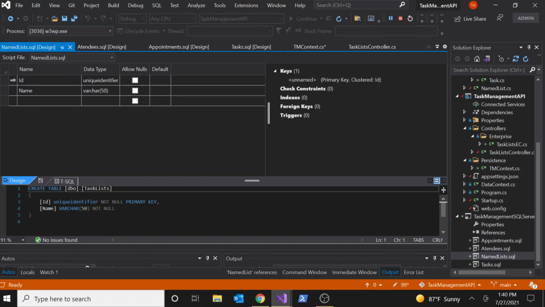Named list here corresponds to all the lists that are currently in the database, and it has an ID right here, which we will use to identify the appointments and tasks. So each appointment and task has a list ID. When you want to get a list, you're going to query with this list ID for appointments and tasks.